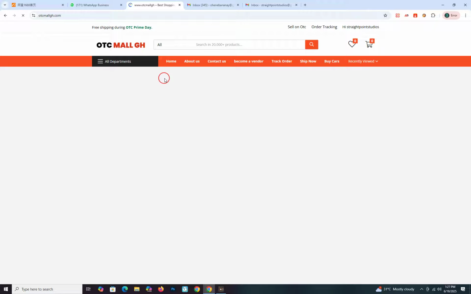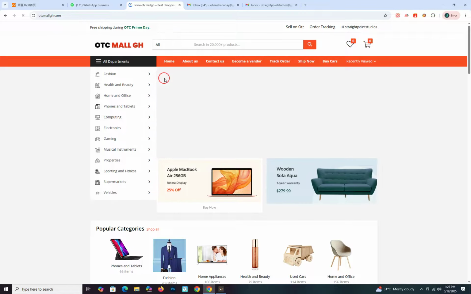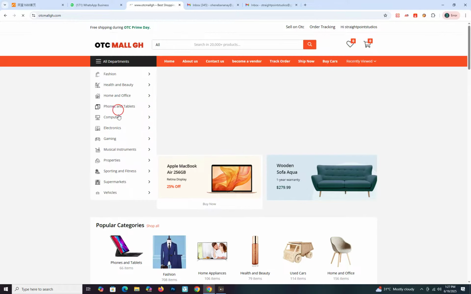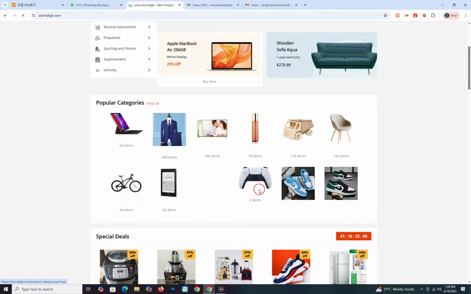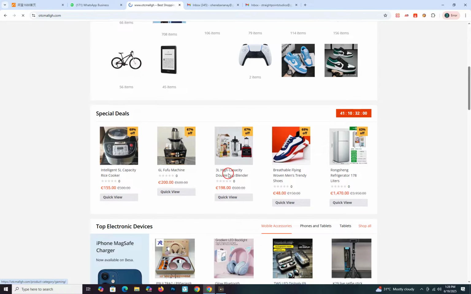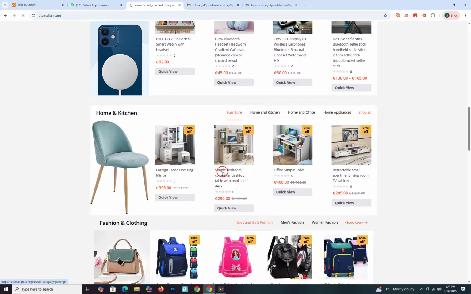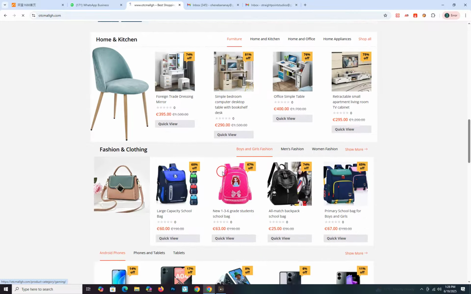So it's very simple. We can just try to submit an order to see how it's going to work. These are the categories: if you want anything, you look at the category, whether it is fashion, health and beauty, home and office, and all that. If you have the product, you can type it in, or you can also contact us for us to send you the link for easy access to the website. So this is very simple, and this is the page. So let's try to place an order.